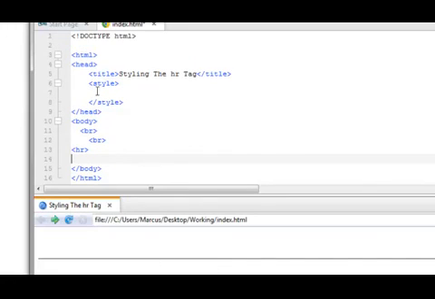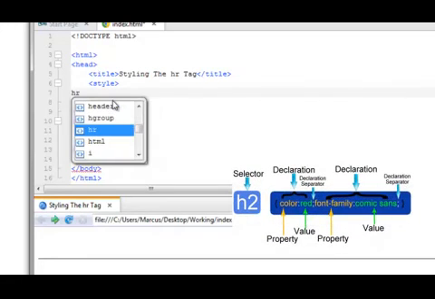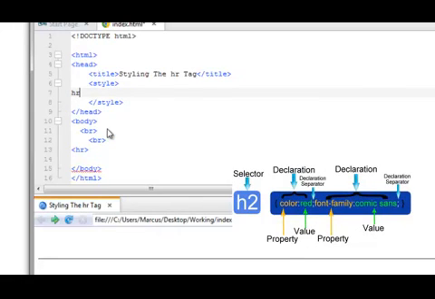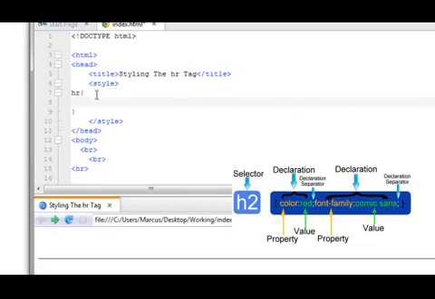Now up here between the opening and closing style tag, which is located between the opening and closing head tag, we add the selector HR, and you see how Komodo just automatically pops it up here. I could just hit the enter key and we're good. Now then I want to add an opening curly bracket, and then Komodo automatically adds the second or closing curly bracket. I'll hit my enter key, so I've got some room to add some stuff.